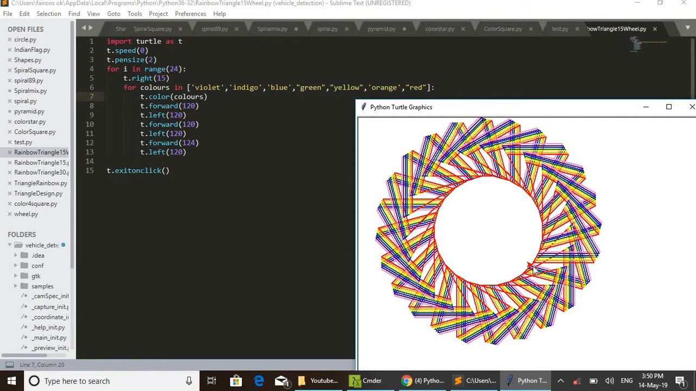If we are starting from here, t dot forward 120, then this one moves like this 120 distance, then turn left 120, that is turning left in this direction 120 degrees, then moves 120 distance, then again turn left 120, then moves 124, that is like this, and it moves a little bit, 4 units extra, then starts this indigo color line.